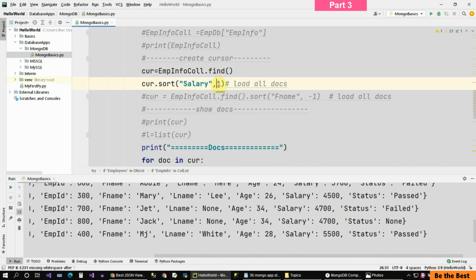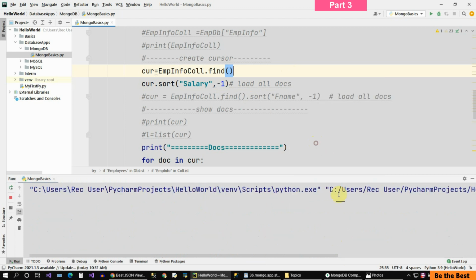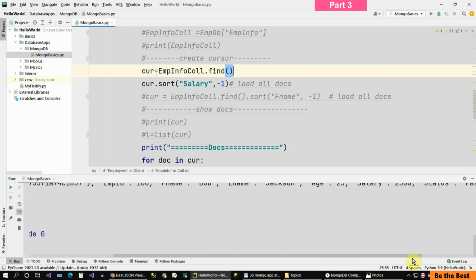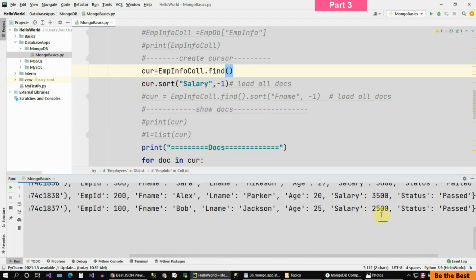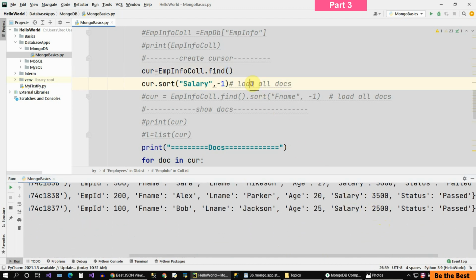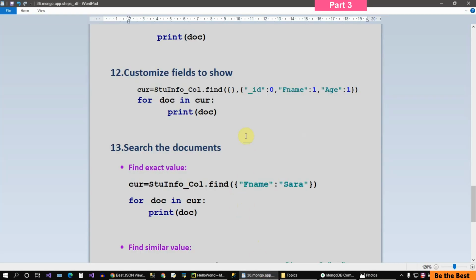Also, I can say the negative one, so the reverse value, and let's check it from the big number to the smaller numbers easily and quickly. So we can use any field that I want. Let's check it, and this is the fname. Well done. Now we learned how to sort the documents based on any fields that I want. And in the next step, I'm going to show you how to customize your fields to show inside the console. It's time consuming, so stay with me.